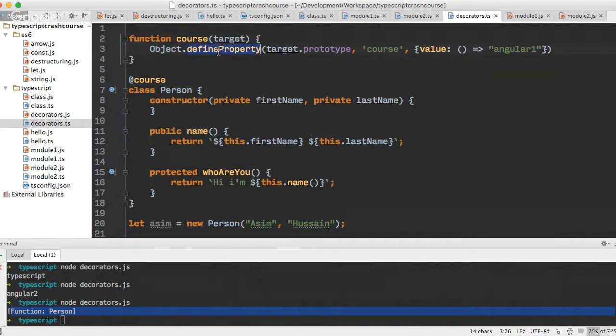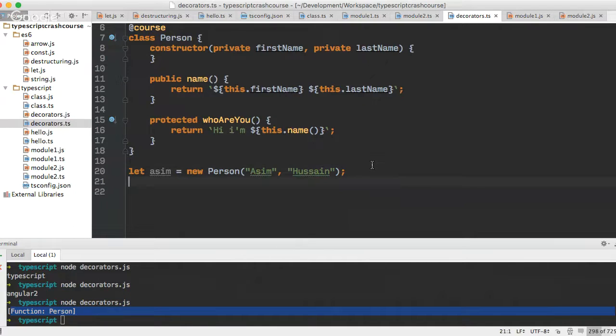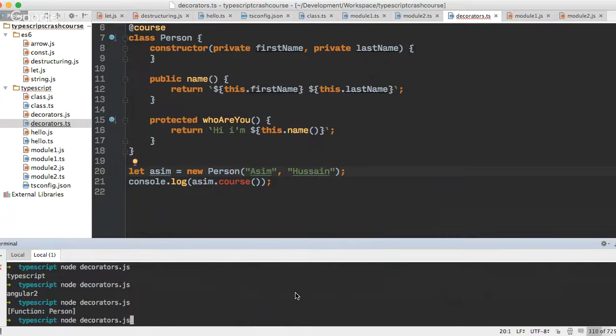Now, to do something interesting with this function, we can do something like this. We can use Object.defineProperty, and I won't go through what this specifically means, because to understand this, you have to understand the prototype chain. But essentially, this is adding a function called course to the target. And the function is this fat arrow function. It's just adding a function called course, and all that function does is return the string Angular 1. Actually, let's make it TypeScript. Let's make it return TypeScript. Okay. And then all we do is console.log asim.course, and then run node decorators, and boom, we're now printing out TypeScript.